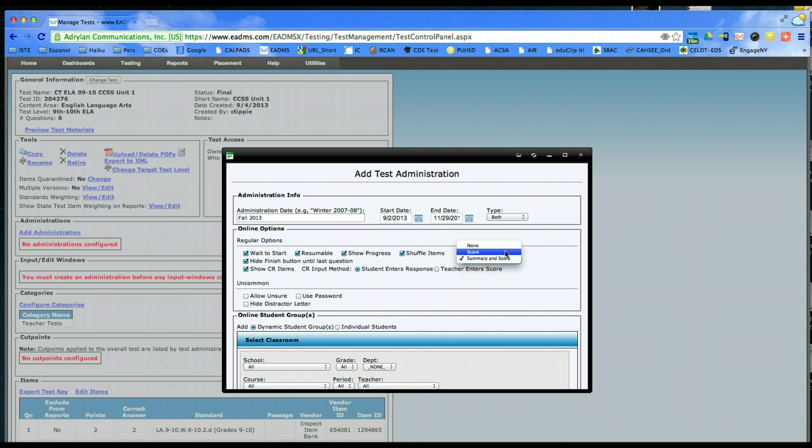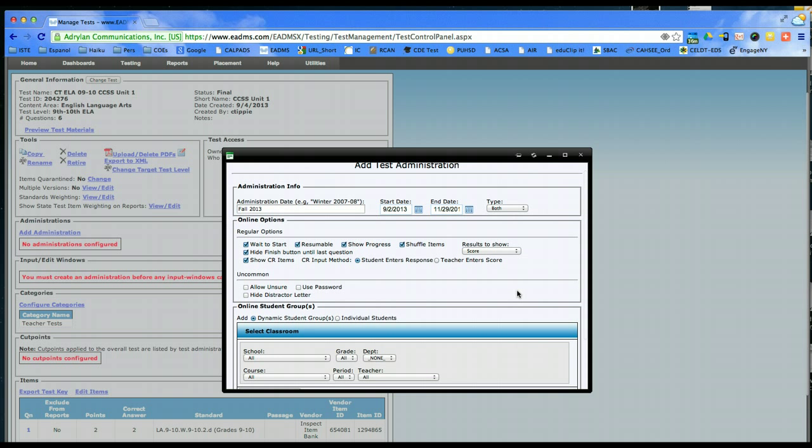Now, even if you just do none or score, you would still have the option to go back into EADMS later on and share feedback with the student. There's a bunch of reports that allow you to do that. So for the most part, you'll probably want to do score, and that would help with test security.